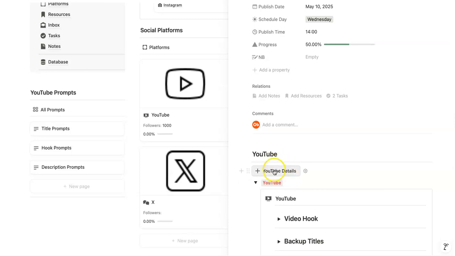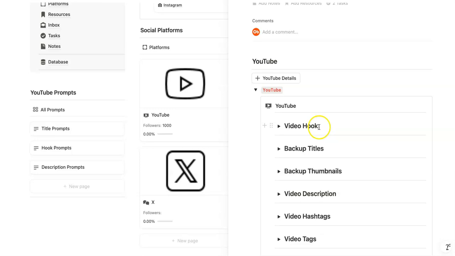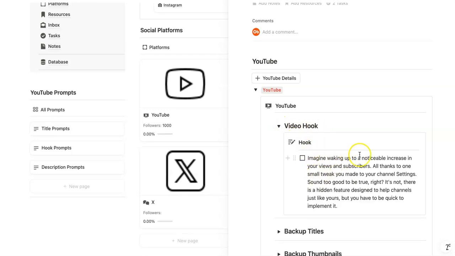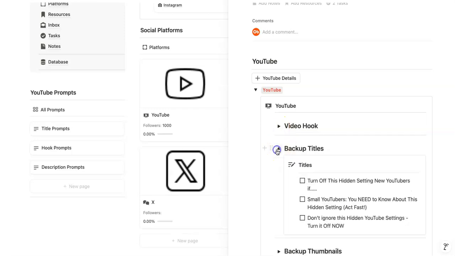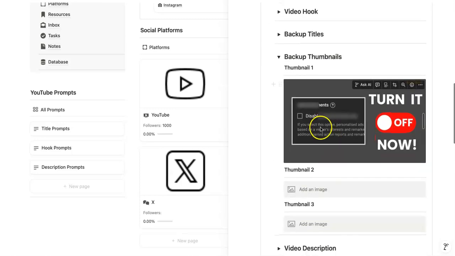So when you click this button, you have these details here. You have to put the video hook. For example, here, you have to put the video hook. You see, this is an example that I put there. And you put the video backup titles here, and the video thumbnail, and the backup thumbnail here as well. 2 to 3 backup thumbnails here.